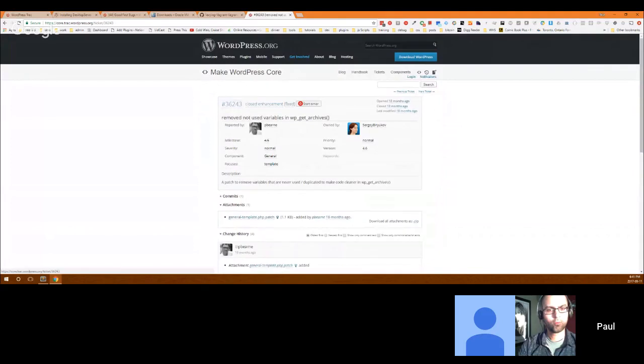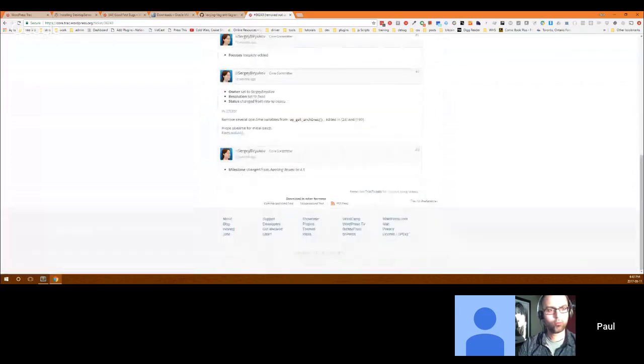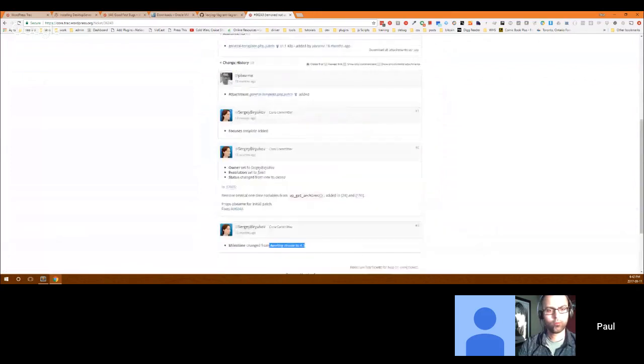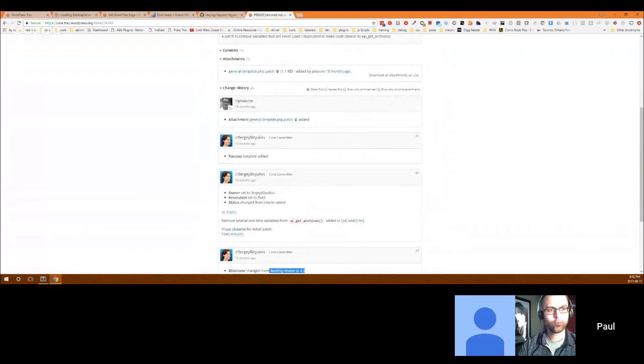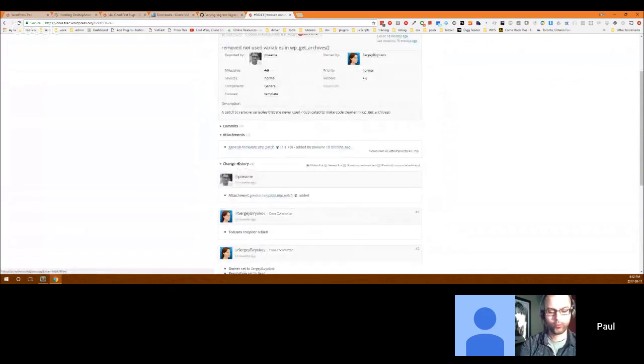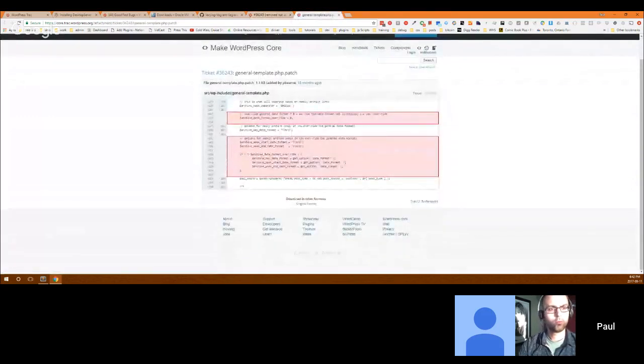Yeah, tickets and numbers. Okay, so here is a ticket, and you come down here, and there is reviews. A core committer actually pushes this to live. Okay, this is a patch that I put in 18 months ago, and basically I delivered a patch here. And if I open that in a new tab, you can see this is the change that I put in, proposed. We deleted some stuff here.